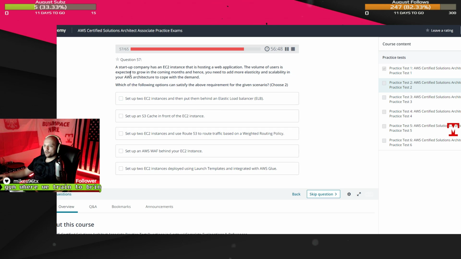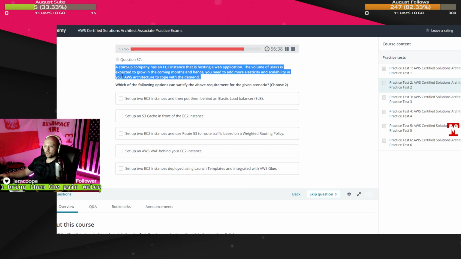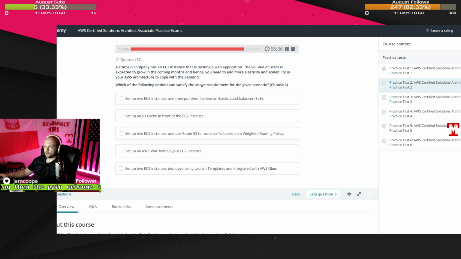I'm gonna go next. A startup company has an EC2 instance that is hosting a web app. The volume of users is expected to grow in the coming months, and hence you need to add more elasticity and scalability in your AWS architecture to cope with the demand. Which of the following options can satisfy the above requirement? Scalability and elasticity on the EC2 instance. Set up two EC2 instances and put them behind an ELB. That has nothing to do with scalability.